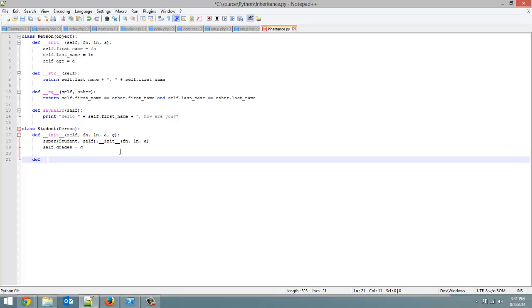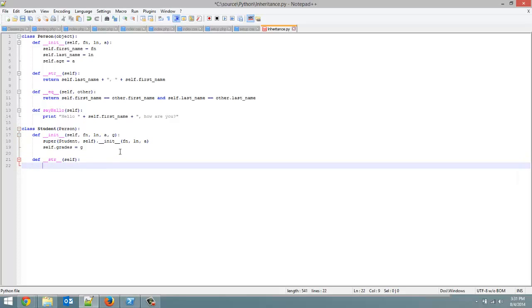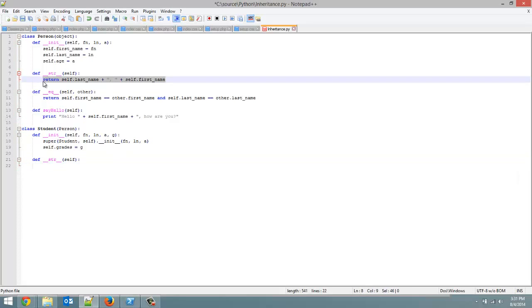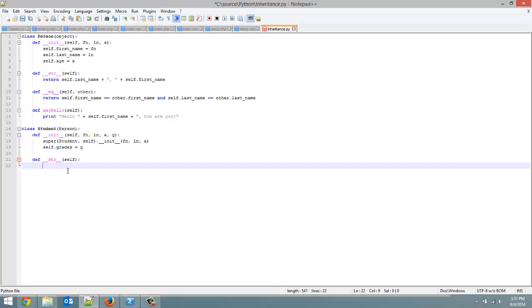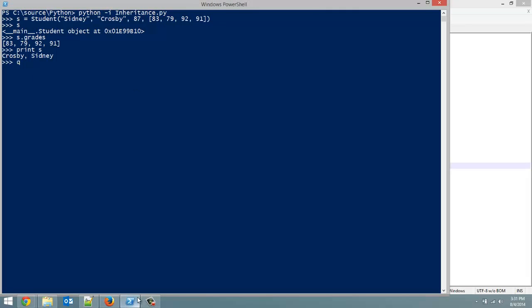So define __str__ self. And what's going to happen, it's going to be similar to here. So it'll be their first name, comma last name, and then what we're going to do, we'll put a colon, and then we'll print out the string representation of their age. So it'll be a little bit different. Now, okay, let's run that now. So quit. And we're going to rerun our program.